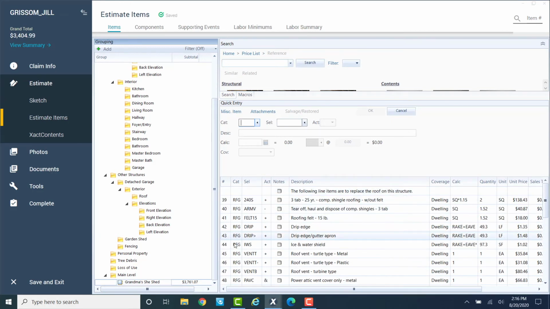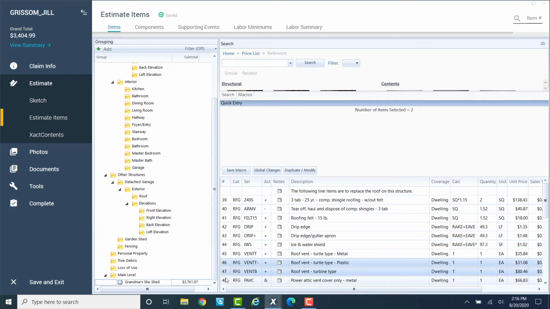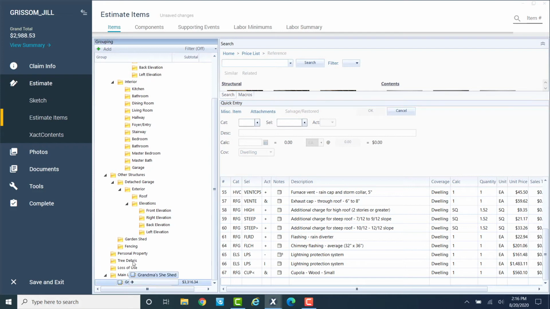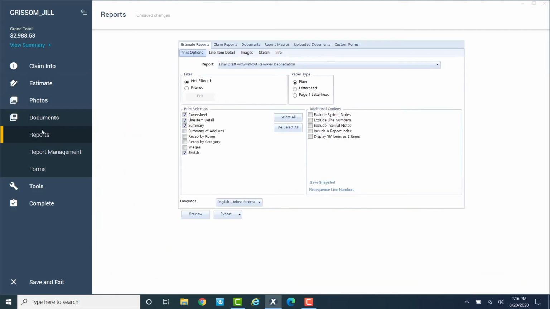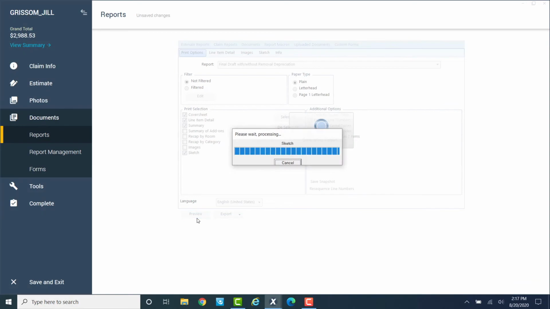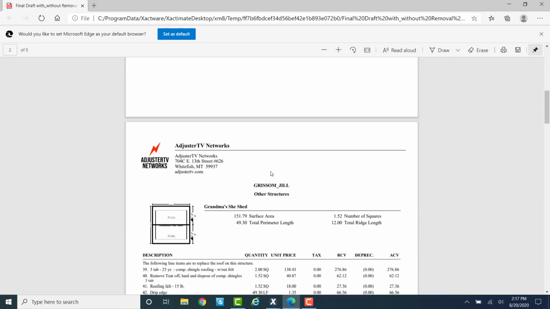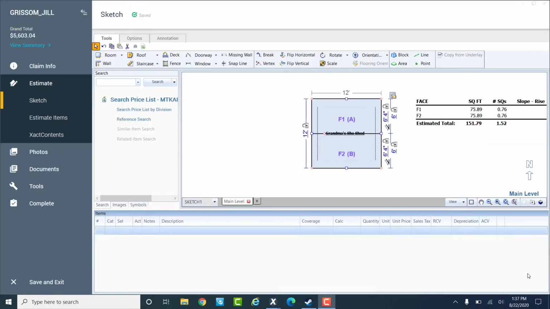Of course, we'll want to edit these because she doesn't have a chimney or valleys or lightning protection or a bunch of these other things. And we can move Grandma's She Shed up a bit so that it's under other structures and it still follows the flow of our estimate. All we have to do is just drag it right up where we want it. And we can of course preview what this looks like by going to Documents, Reports, and then hitting Preview. And there's her shed.